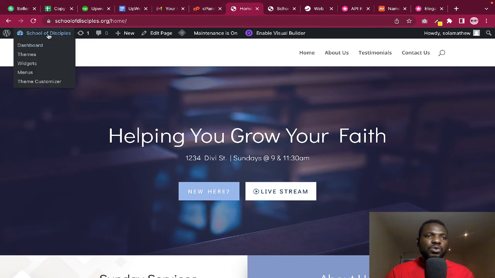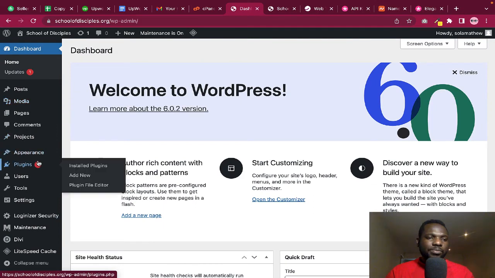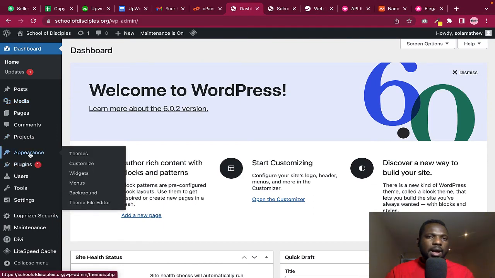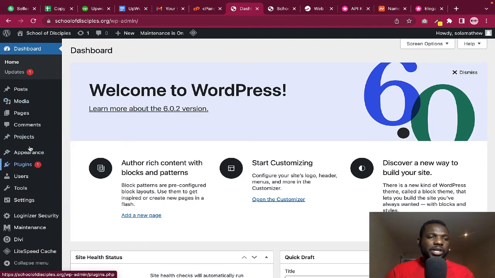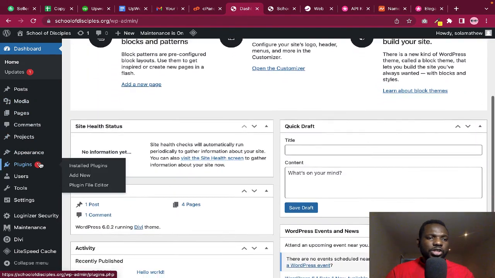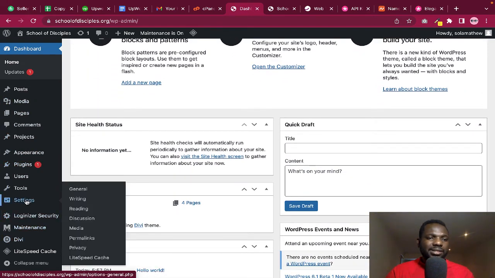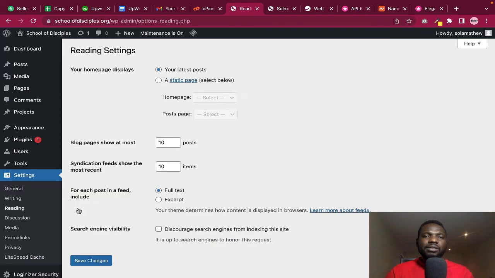So what we want to do is you go to dashboard. When you get to dashboard, what you want to do is you scroll down to settings. Then under settings, you go to reading. Then under reading, you know, WordPress was initially built as a blog. So now every post you post will be a blog, right? But now you want to change it to a website, right?